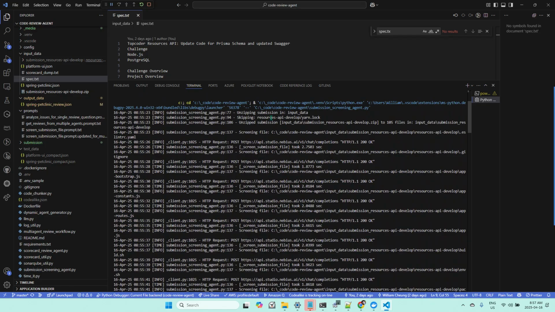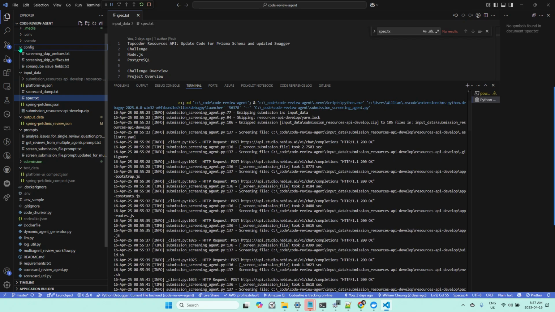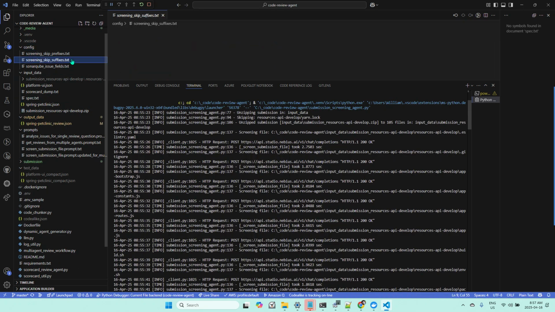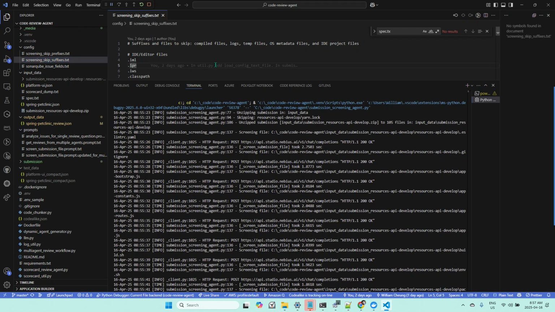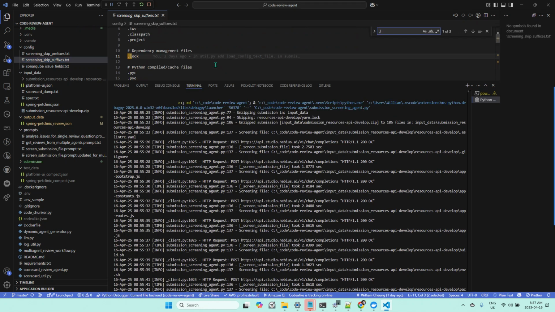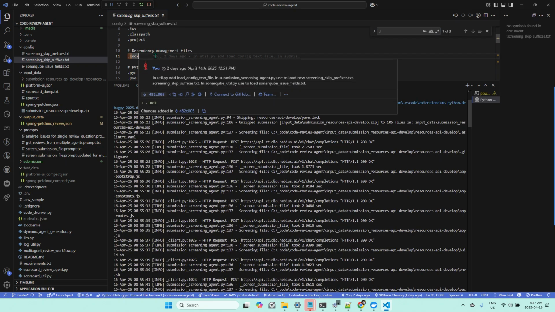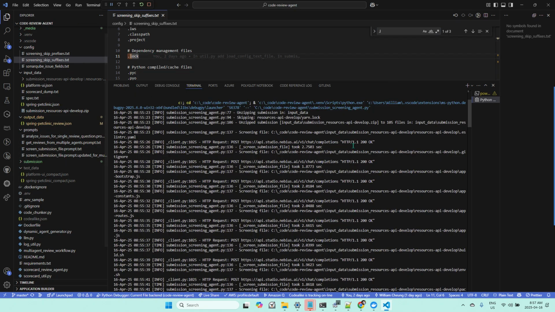Okay, so you see, this agent skips files that are not source, and you can control that in the config here. In the config folder, there's screening skip suffixes. So, for example, that log file, I think it should be here. Yeah, here. See that .log file, because it's in the skip file, it's skipped here. Also, the agent skips binary files.